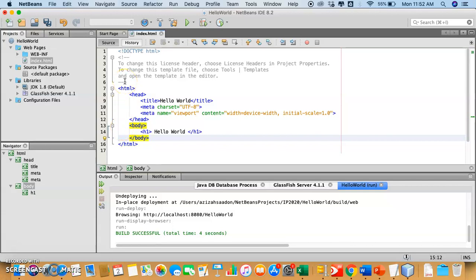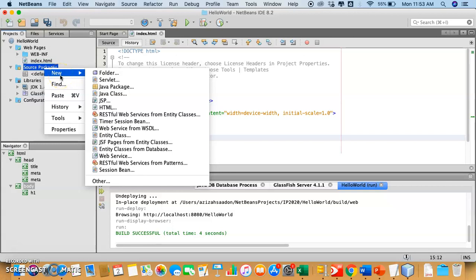Okay, now we move to tutorial 2. So we want to create a servlet in this tutorial, with the same file that you have done in tutorial 1. Look at this source package. Right click this source package, click New and click Java Package.